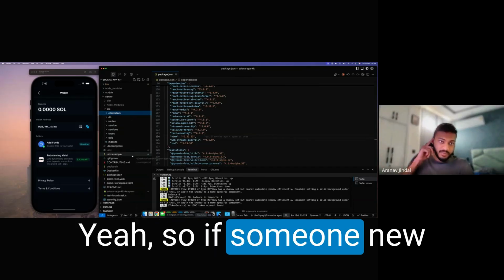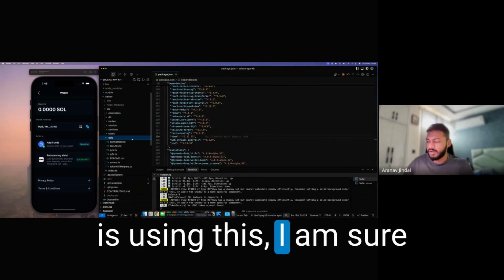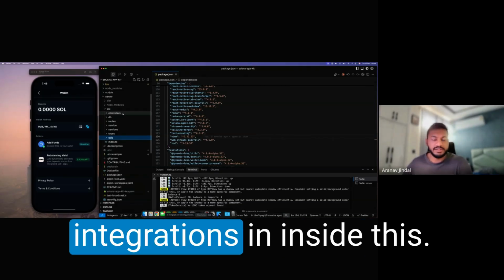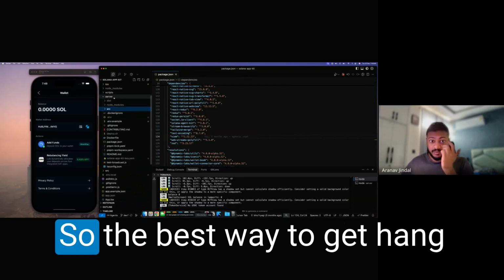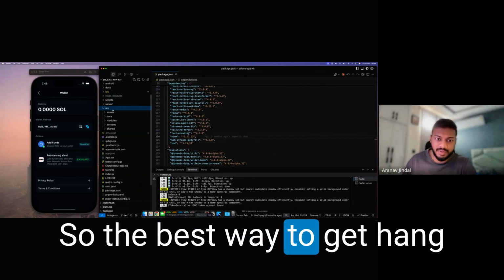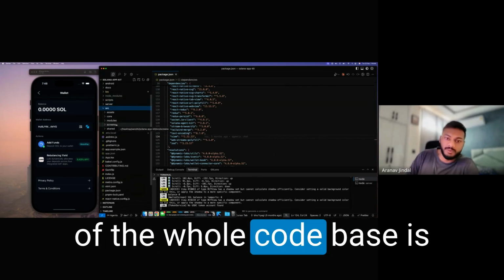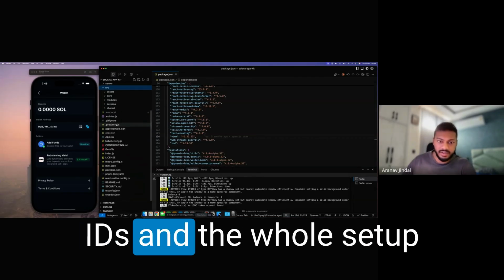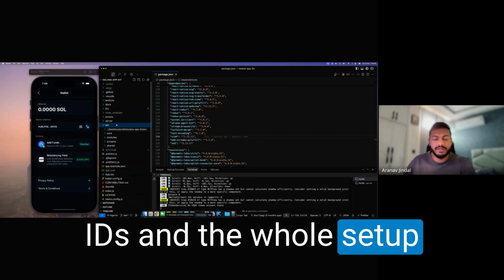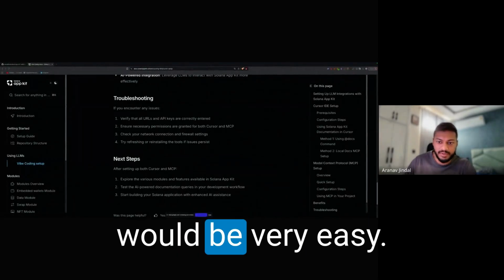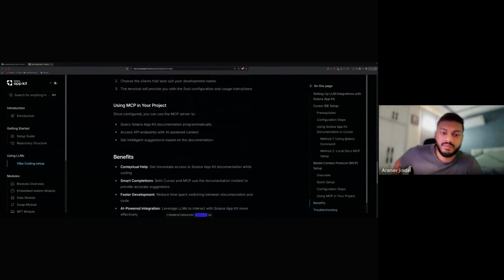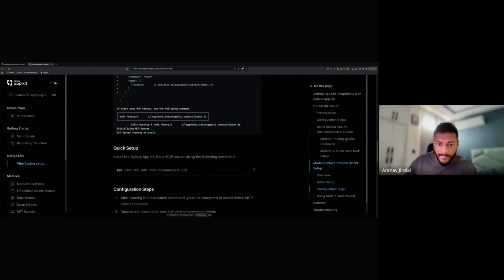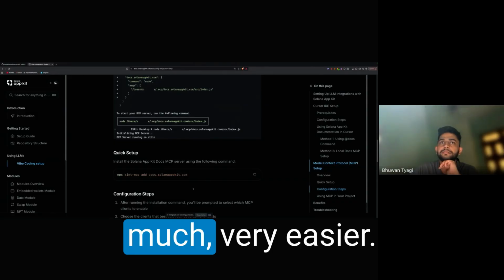If someone new is using this, I'm sure it can be overwhelming because there are many integrations inside this. The best way to get a hang of the whole code base is to leverage these AI IDEs, and the whole setup for a particular integration becomes very easy if you use these MCPs.